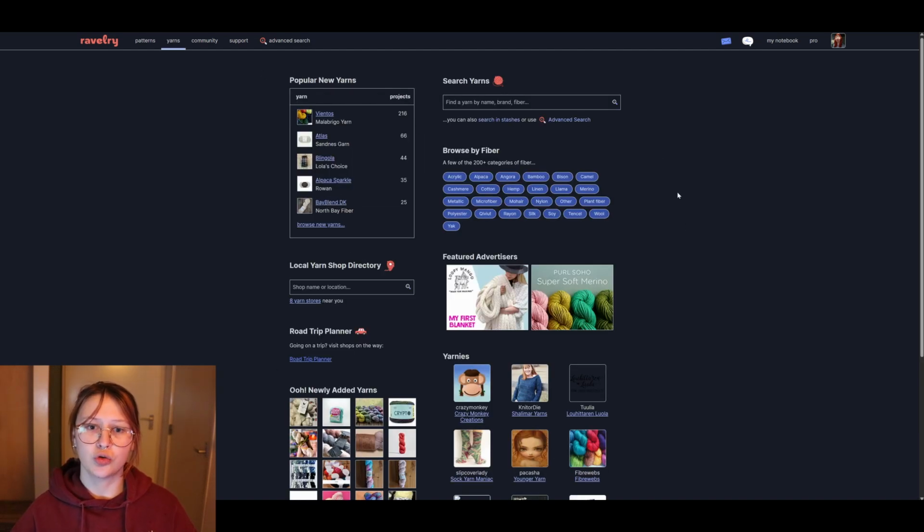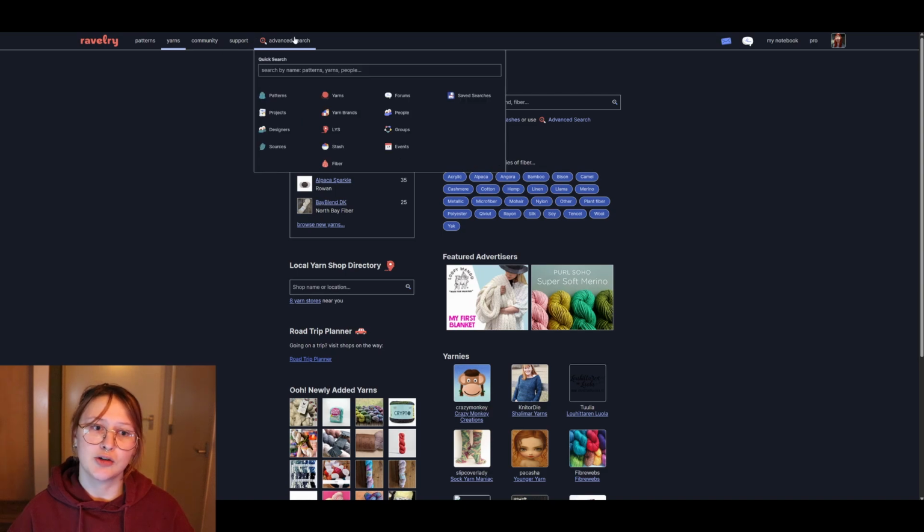Other than that, I don't really use the yarn tab here. I do use my own stash tab, but we'll get into that. You can also go to advanced search right here. Instead of going through the pattern tab, you can also just immediately advanced search right here.